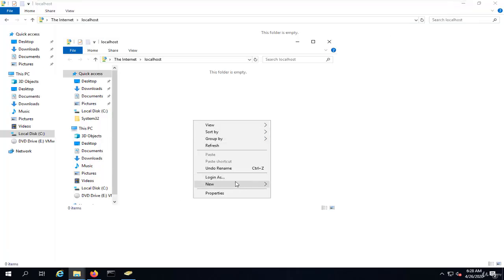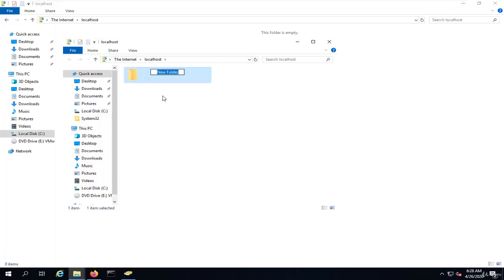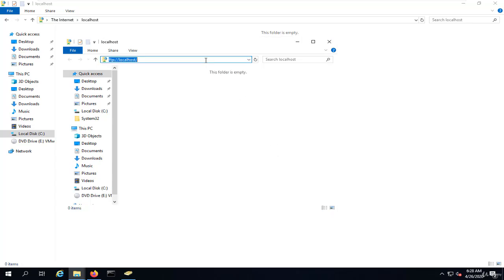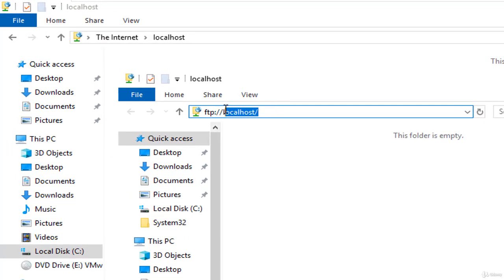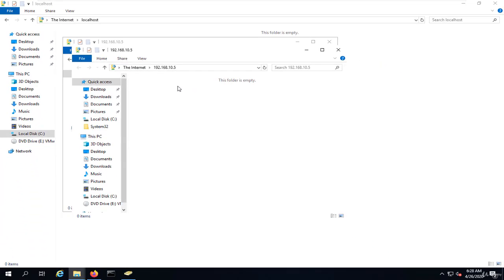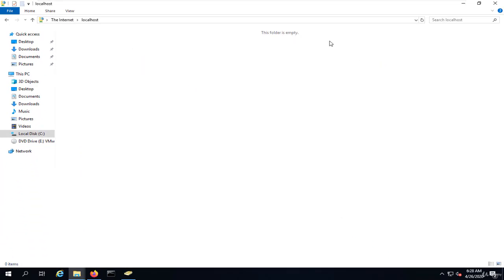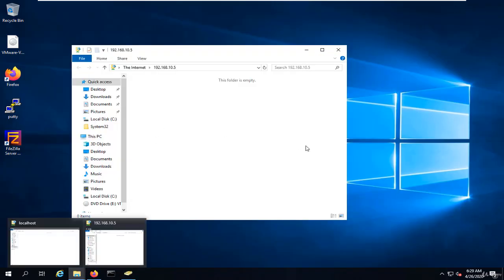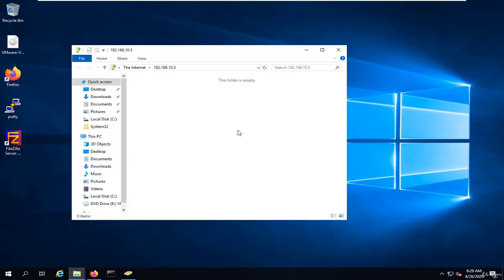And now I can create a folder or delete the folder. So we should say FTP 192.168.10.5, which is our Active Directory, again user1 and the password. Great. So this is how you can easily enable an FTP server in your lab environment by using the FileZilla Server.